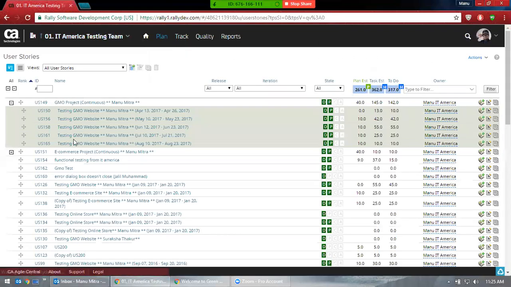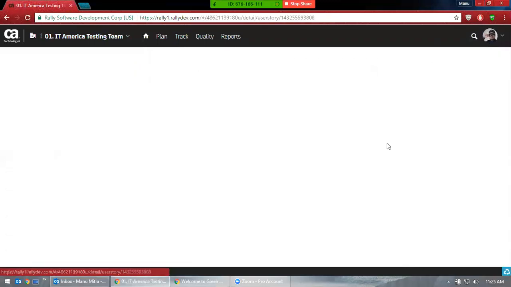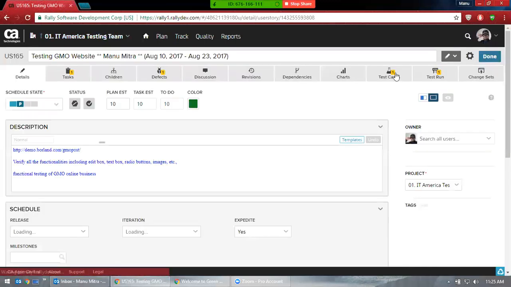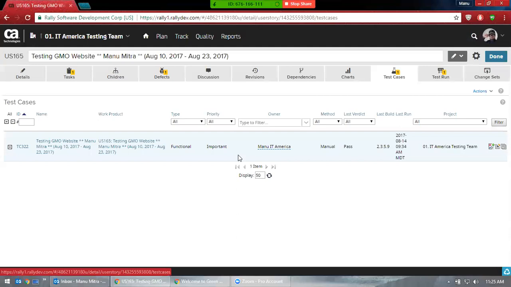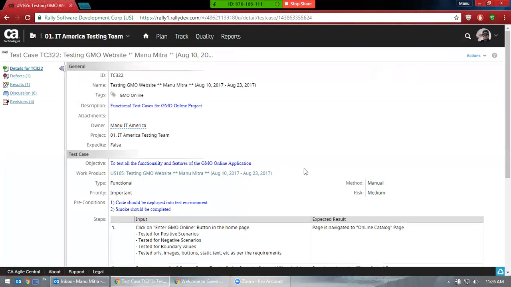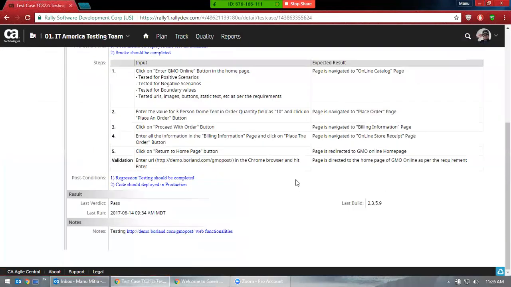Okay, so that's what you're always writing against, the user story. All the test cases you're writing are against the user story here. Once you click on this, this is what we wrote yesterday. So this is all about the test cases.